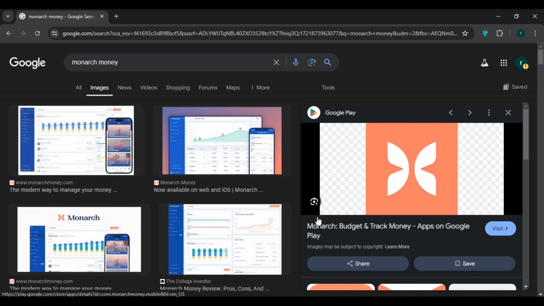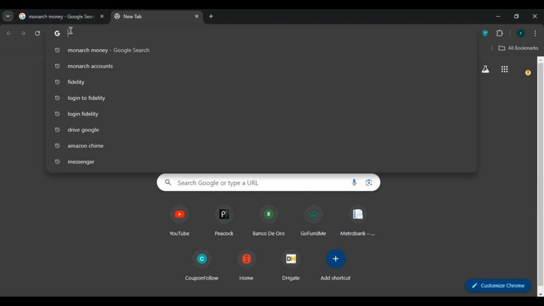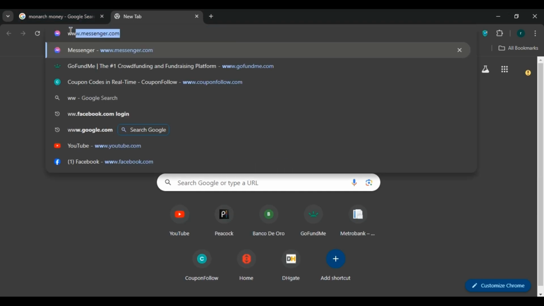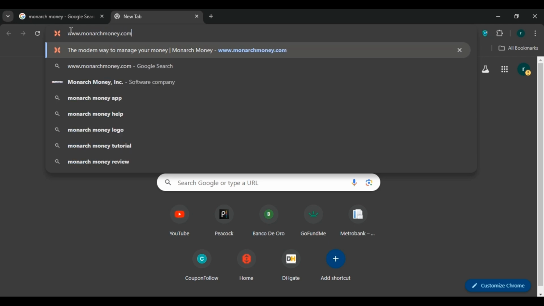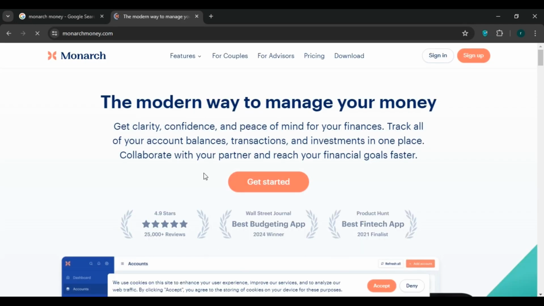First of all, open any browser of your choice. Here I'm opening Google Chrome. Now click on the search bar and type www.monarchmoney.com. Press enter. Now you can see here you'll be led to the official website of Monarch Money.